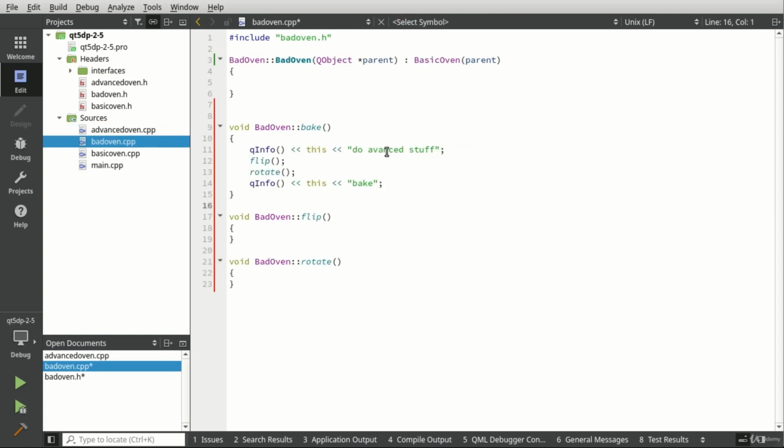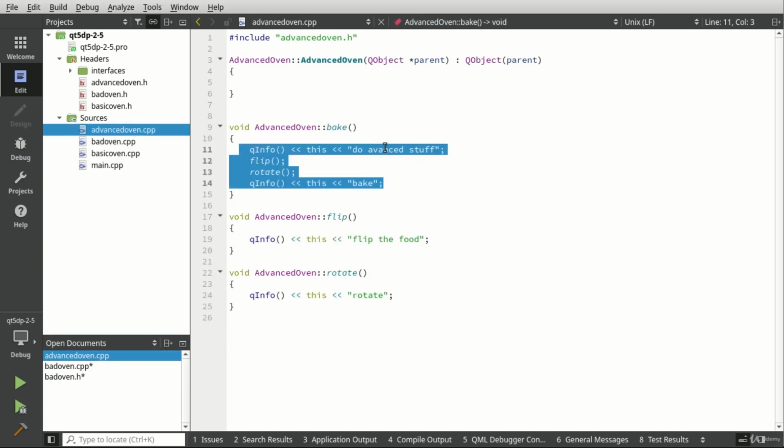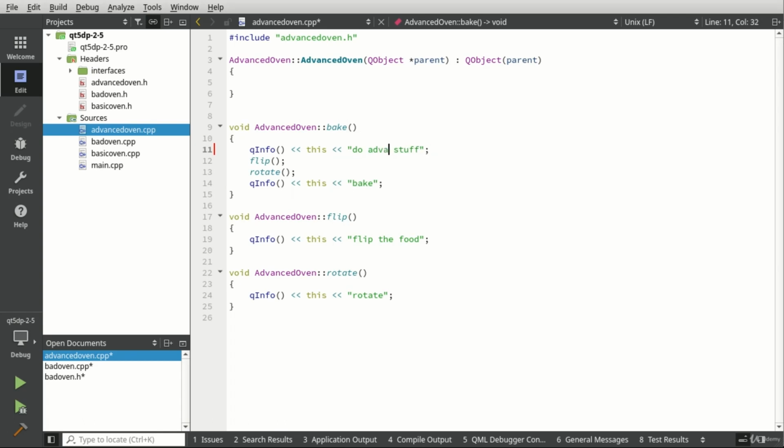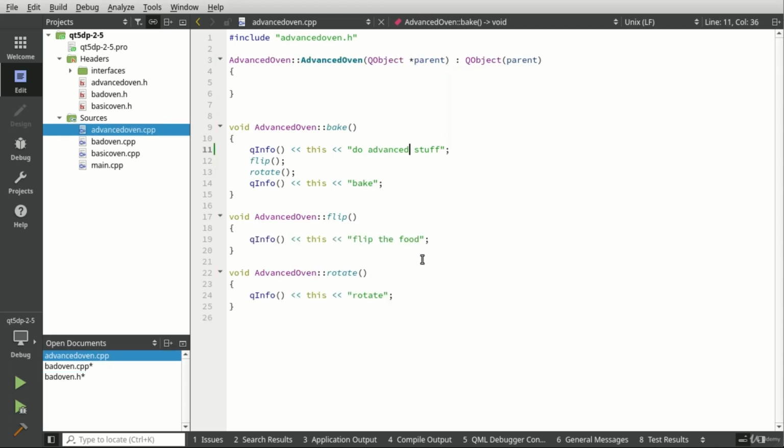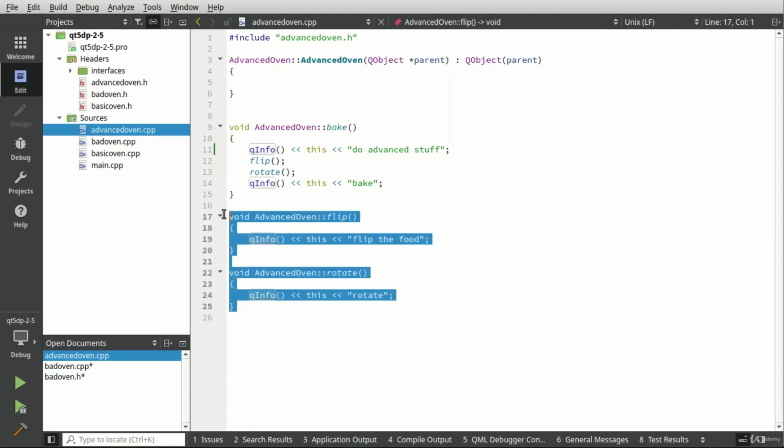Pretty much doing the same thing that it's doing. Wow, did I misspell advanced? I did. Embarrassing. There's no excuse for bad spelling. All right, so bad oven stuff. And then we're going to flip and rotate. And I can probably just grab these.